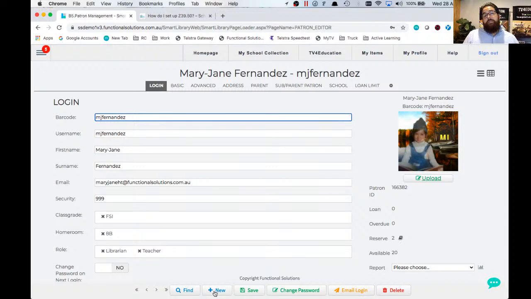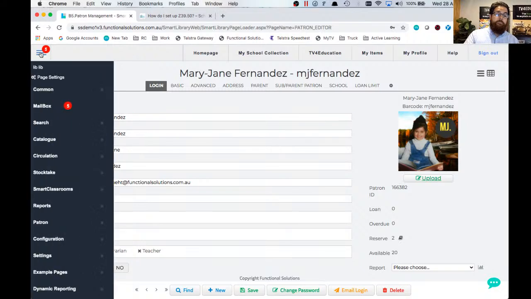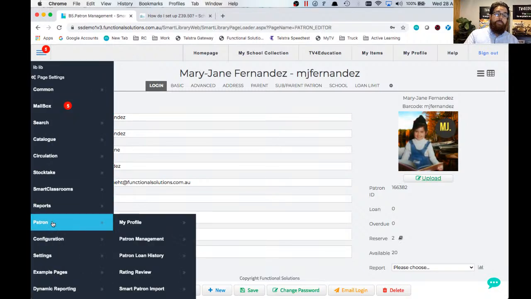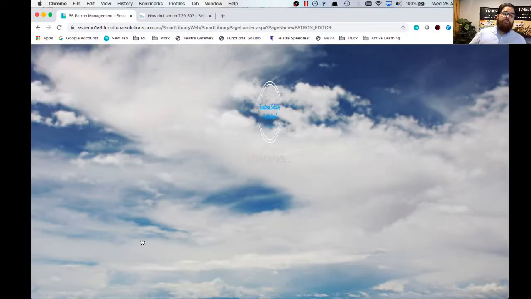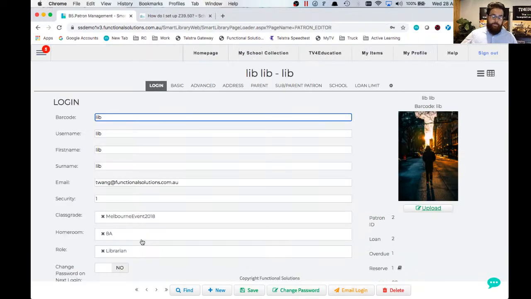So whilst we're in the Patron Management screen, let's have a look at how we can manage our users. How did I get to this screen first of all? Well, I went to the System menu, I went to my Patron menu, and I selected Patron Management. Now this is where we go to add new users one at a time, to change the information of existing users. We might have a teacher that got married and changed their surname, so we can go in and modify their profile in here. And it's where we also go to delete users one at a time.